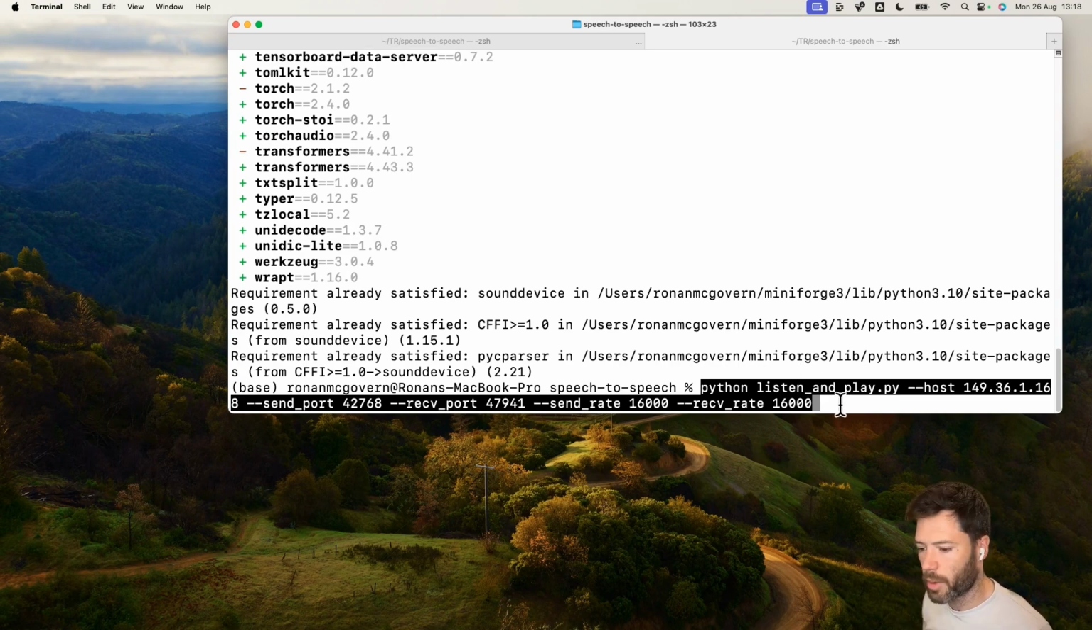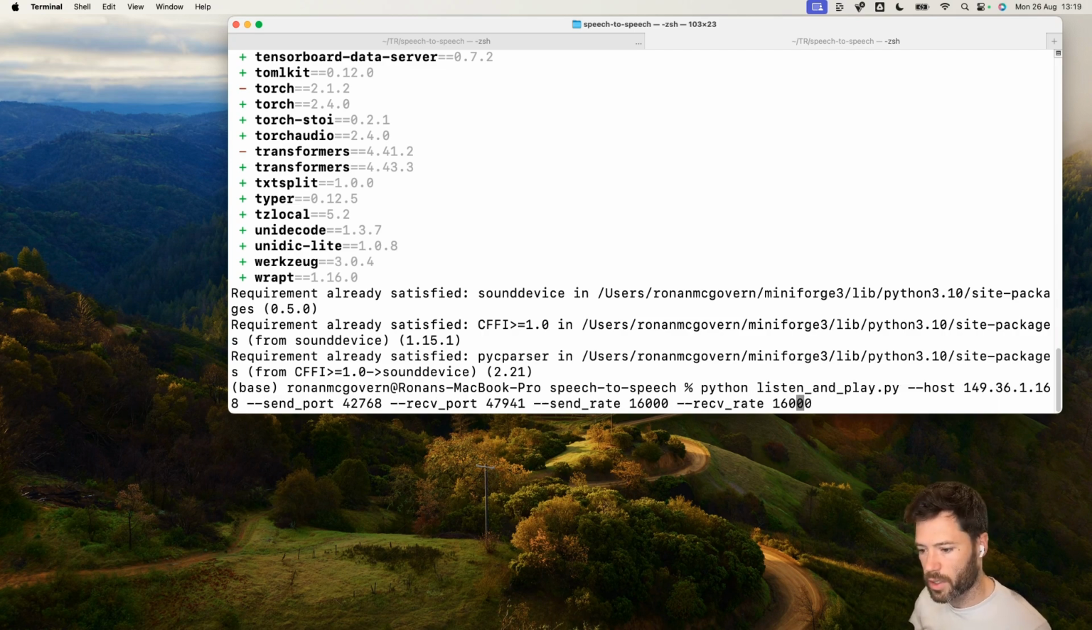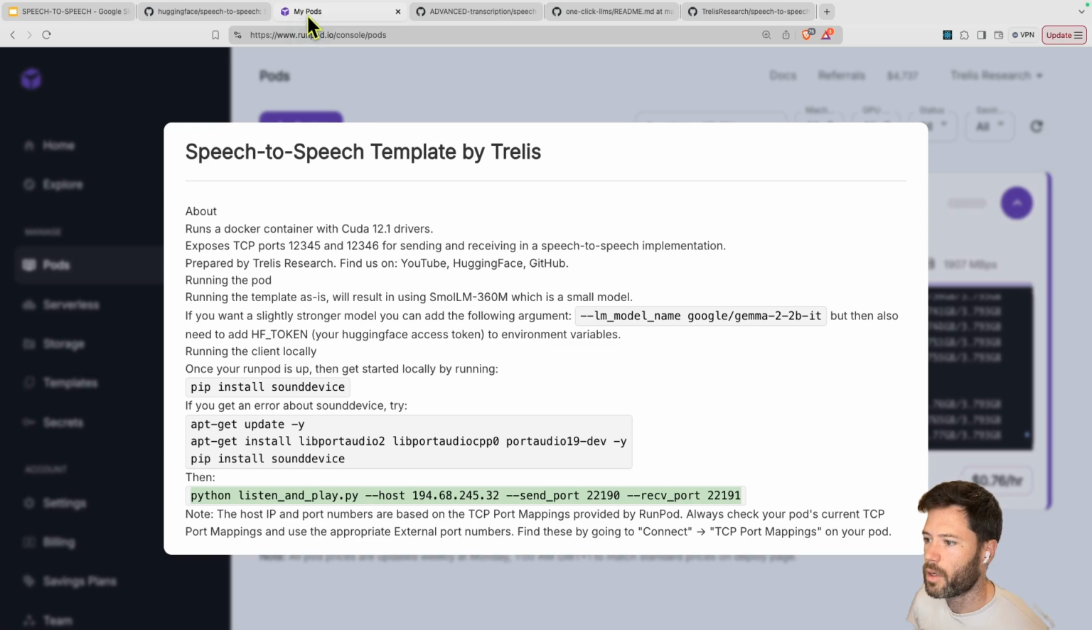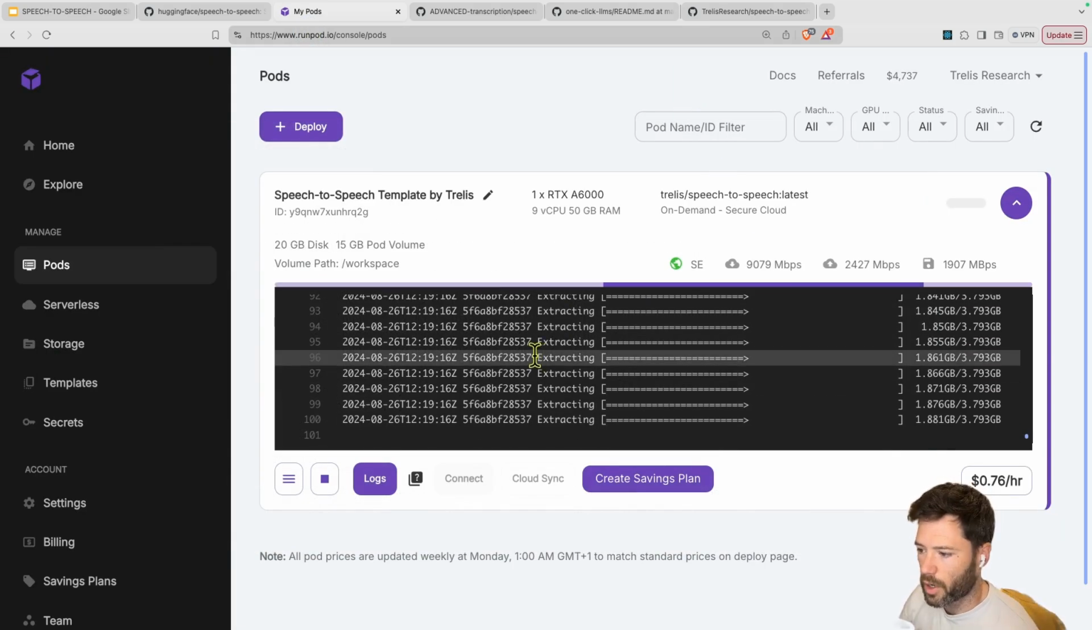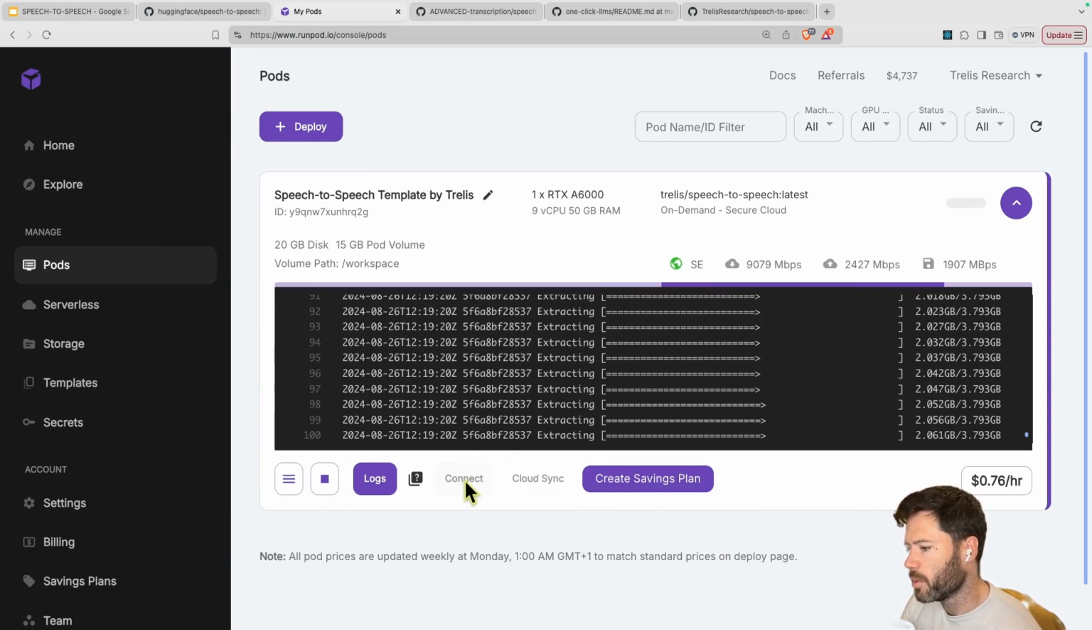I've pasted in the command, and this is going to run the listen and play script. But I do need to make a few updates. I need to put in the correct host, and I need to put in the correct ports. So I'm just moving through here to replace the host, and I'm going to get that from RunPod. It's unfortunately not connected just yet, so I'll have to wait a moment until the connect button becomes available.